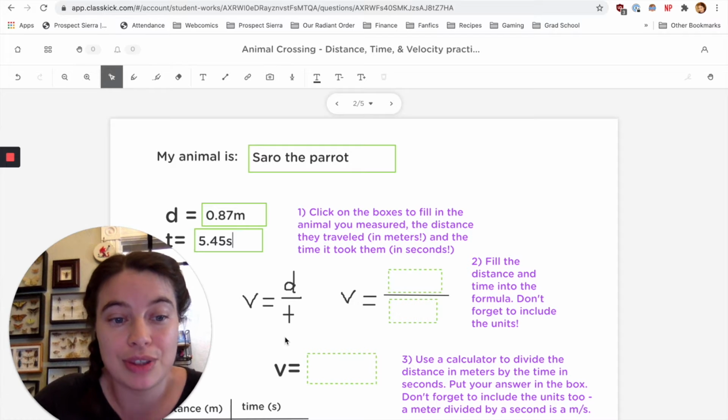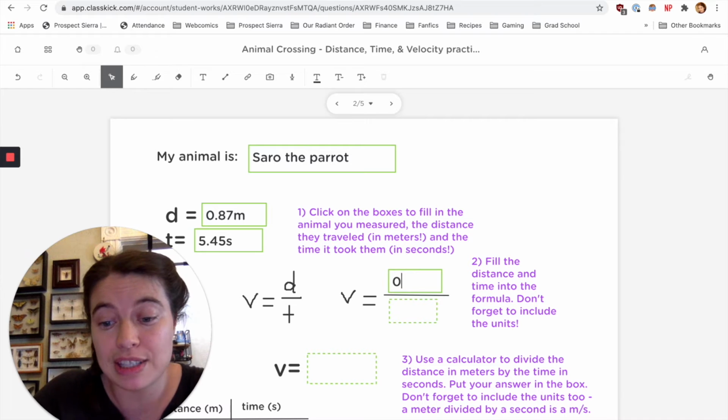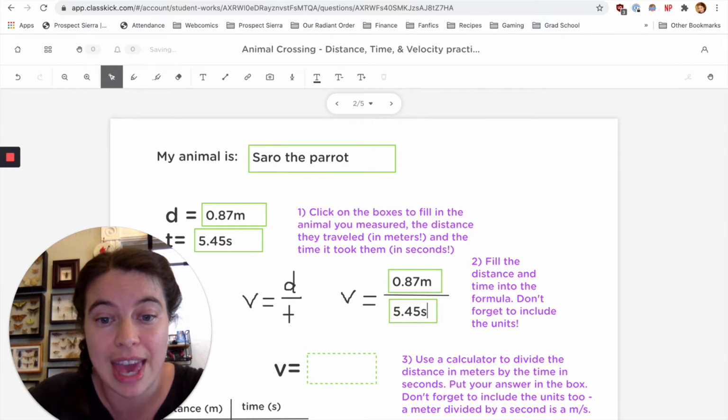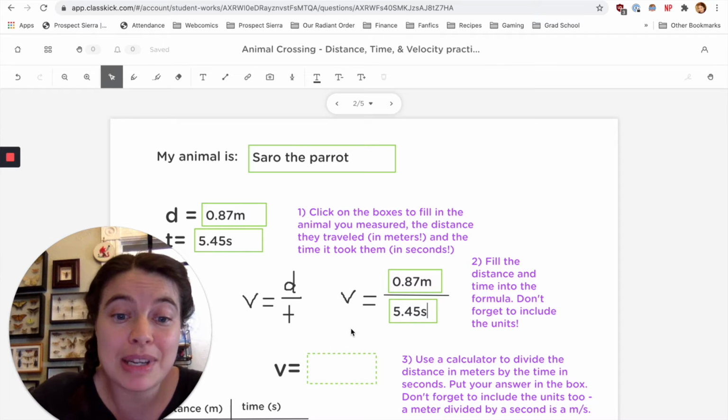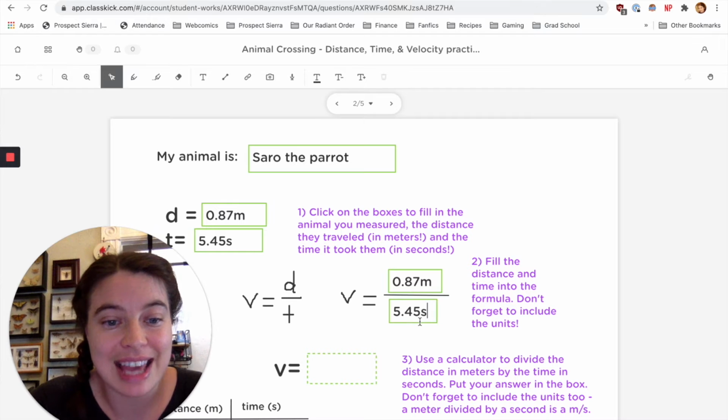Now you can see the next step is going to be to fill the distance and time into the formula. So the formula for velocity is that velocity is distance divided by time. So now I'm going to take that formula and I'm going to put the numbers in instead of those letters. So instead of putting in the letter D for distance, I'm going to put in the actual distance, which was 0.87 meters. Instead of putting in a T for time, I'm going to put in that time, which was 5.45 S for seconds. Then I'm going to pull out a calculator and I'm going to solve that math problem. So 0.87 divided by 5.45 will tell me that velocity.